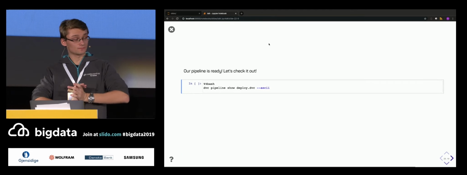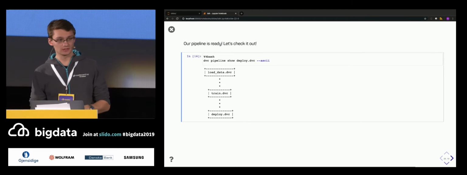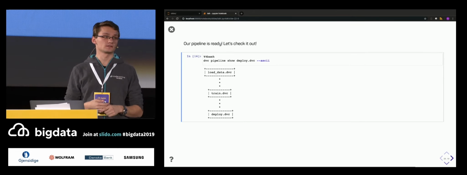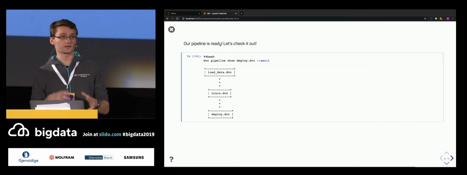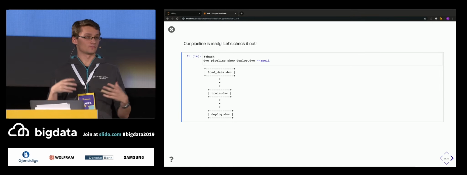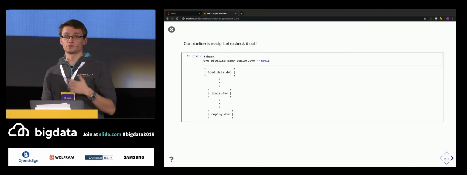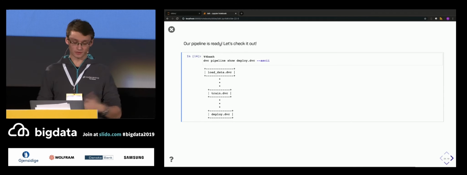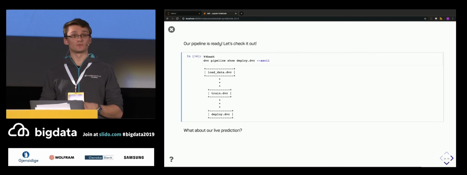All right, so we've created our 3 stages. Technically, our pipeline is ready. Well, let's have a look at that. And as you can see, this is what DVC has recognized. So we only defined our stages independent from each other, but DVC has seen that there are some relations between them. Some dependencies, some outputs relate to each other. And so DVC knows exactly which stages have to be performed in which order. This is very simple, as you can see, but in theory it could be any directed acyclic graph if you have more complex pipelines. So what about our live prediction?